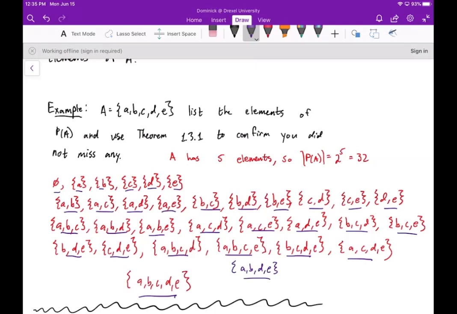Once you get some larger subsets, of course, it's going to be easy to miss one, but you can use our theorem there to validate that you do have all of your possible subsets.